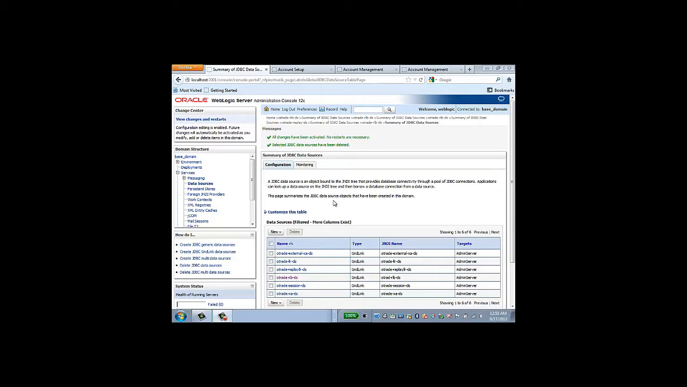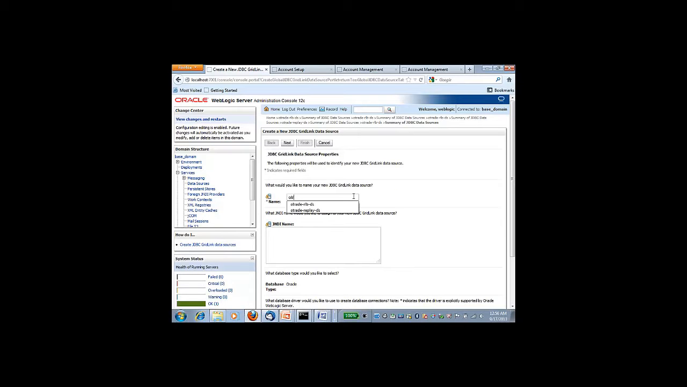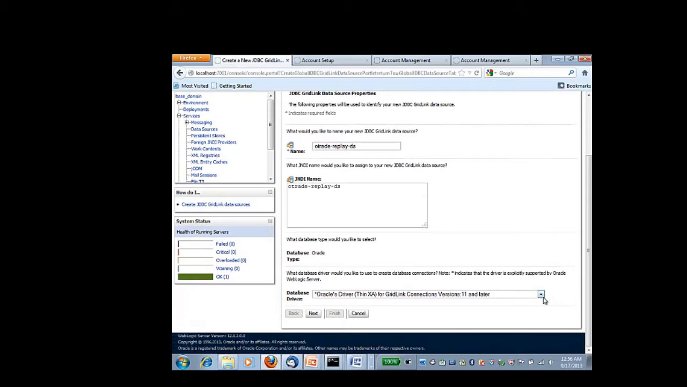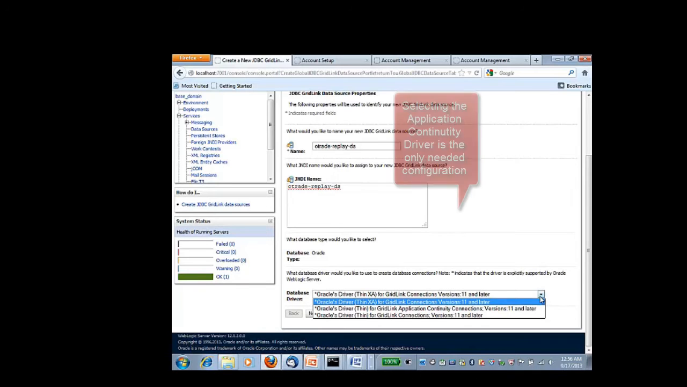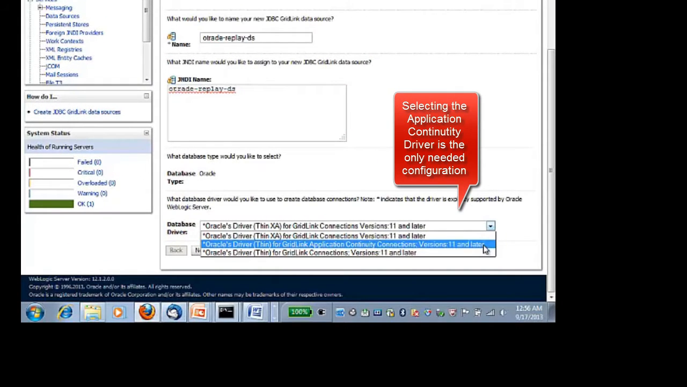First, I want to show you how simple it is to configure a WebLogic Server Data Source to do application continuity. I'll name my data source OTrade Replay. And then it is as simple as selecting the correct database driver from this drop-down. So I choose the one that has application continuity.